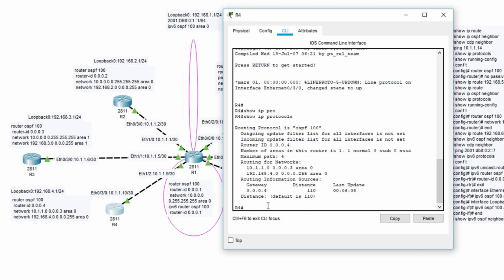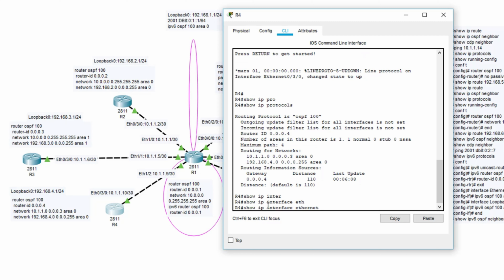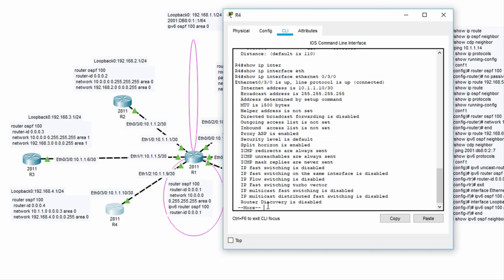We will now check the IP carried by the Ethernet interface 0/0 with the command show ip interface ethernet 0/0. Note that the IP associated with it, 10.1.1.10, is not part of the OSPF IP range, the one that goes from 10.1.1.0 to 0.3. That's why router 1 can't establish an OSPF neighbor relationship with router 4.